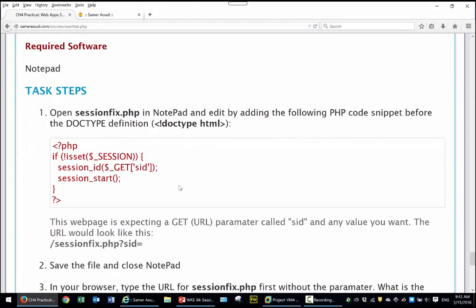The session fixation is very easy. You create this session fix. It's actually already created. You just go inside it and add this code. So if you notice, this code we have used before, but before we start the session with a random PHP session token, I say session ID, set it to whatever you get. So this $_GET is the get variable. It's again a global variable called SID.